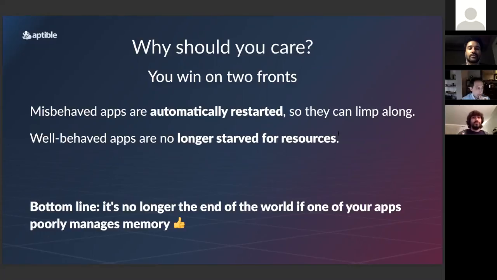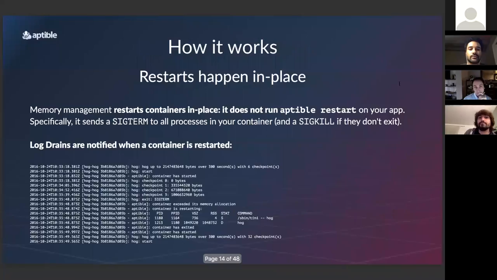And much more importantly, this means that other apps aren't affected. This means that even if Kibana is using too much RAM, your production app, the one you really care about the most, the one that doesn't leak memory, will continue running just fine and will not see its memory essentially stolen by Kibana or another misbehaving app.